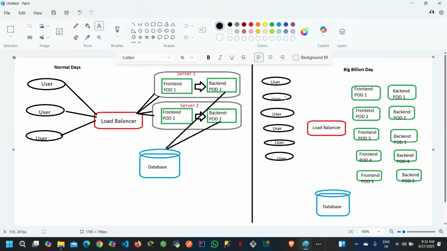Later, during this big billion sale, what will happen, guys? Now comes the big billion sale, and suddenly lakhs of customers come online at the same time, right? Then if we had only two pods, or two servers running, the website is going to crash, right? Big billion sale is going on and we have only two pods. Then what will happen, guys? Our website is going to crash, right?